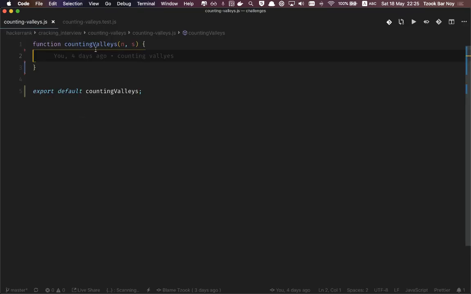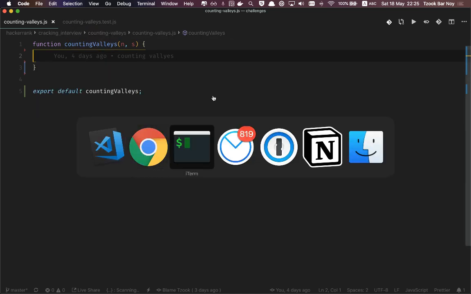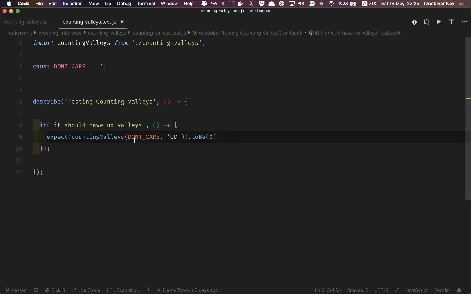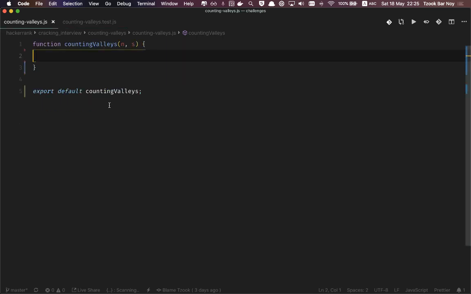Let's go to our function, counting valleys. I'm doing it now in JavaScript, but the idea is the same in any other language. I already prepped a test file for us for later, and we can see that currently it fails because I just had a mock test to start from. Okay, so first, counting valleys, I don't think we really need n because in JavaScript you don't really need to know the array size. You just get it from the string itself.